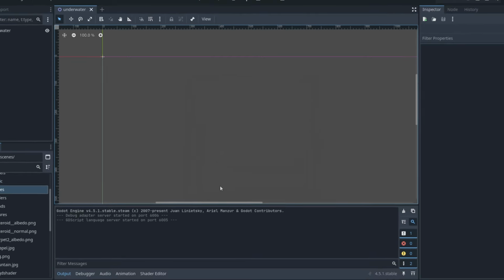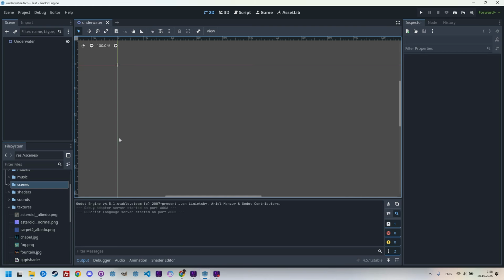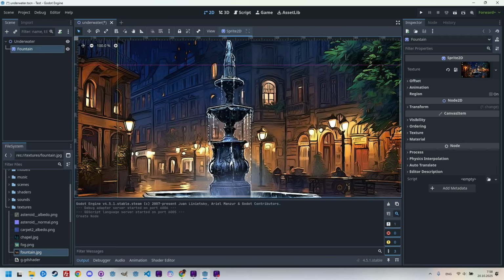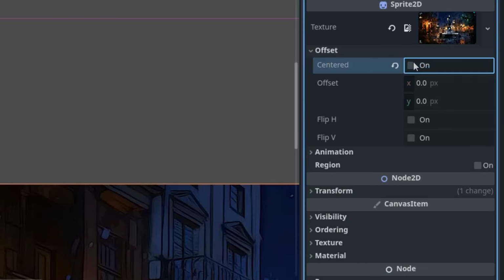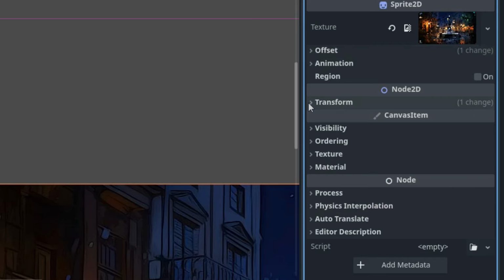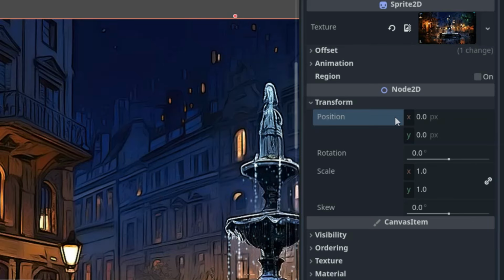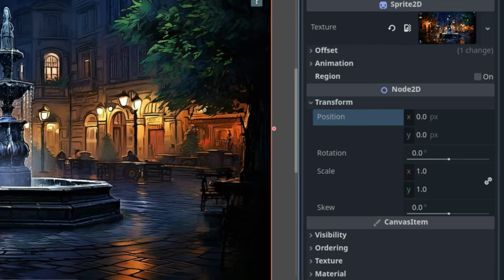Underwater. Okay, and as I said, we'll use a texture, so I'm dragging this image found in JPEG into the scene, which created a new node of the type Sprite 2D automatically, and in the inspector, we can cancel the centered in the offset category, and in transform position, let's reset it to 0, 0.